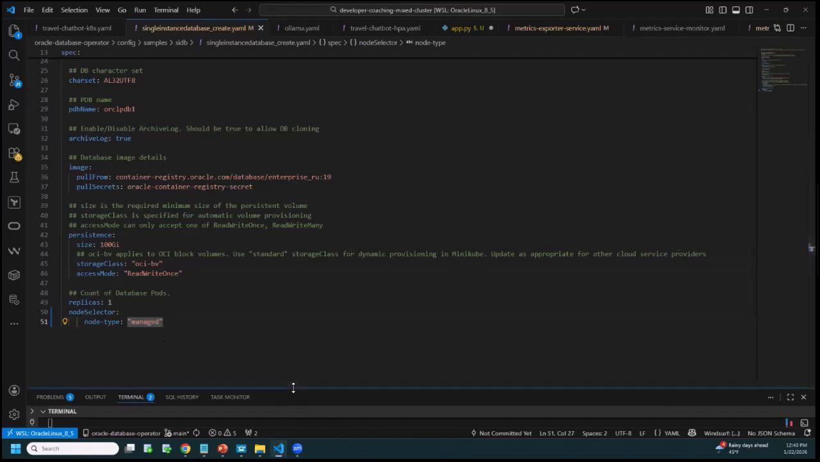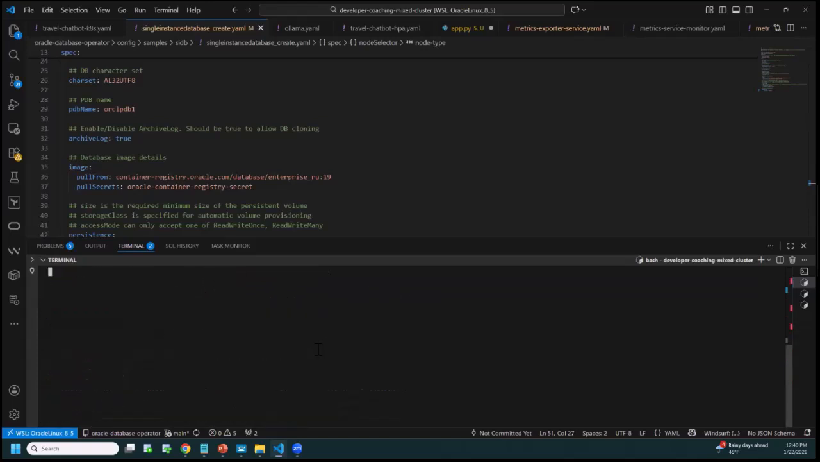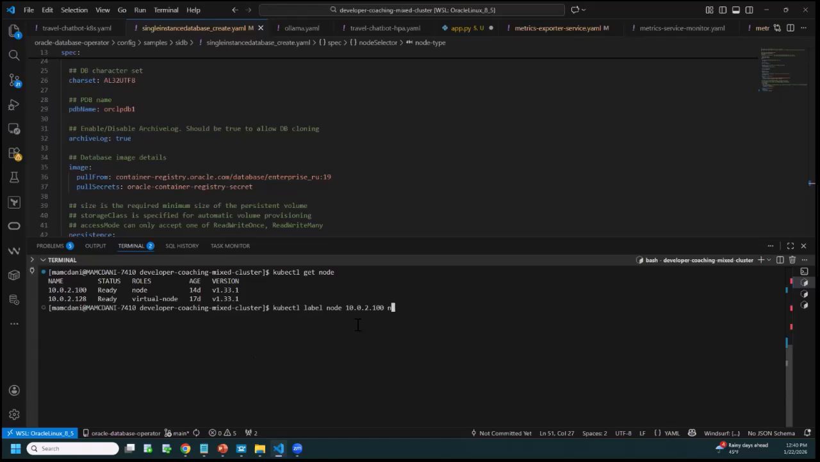So here, what I would do is I would label my node. Actually, let me run kubectl get node. I would label this node type equals managed. And then now when I'm deploying this database, it will deploy to my managed node rather than my virtual node.